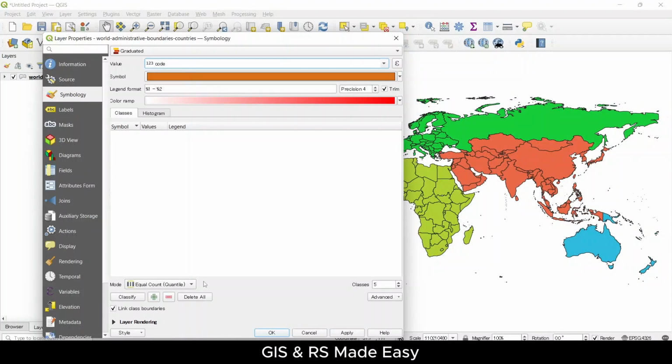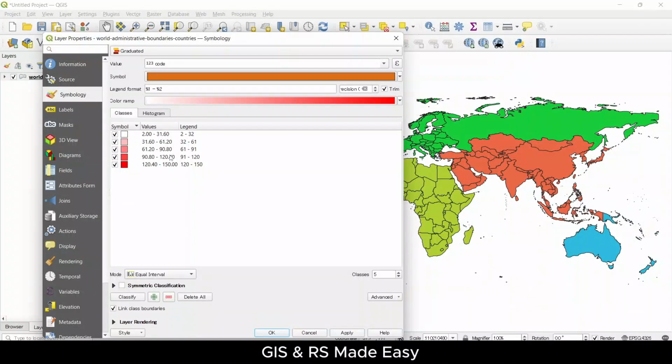Let's click on this. We can select the mode of the classification. Here are some options: equal count, equal interval, fixed interval, logarithmic scale, natural breaks, pretty breaks, and standard deviation. Let's go for equal interval. We can also select number of classes. If we make it 10, then 10 classes will be done. For now, let's go for 5. Let's click on apply to see the changes.